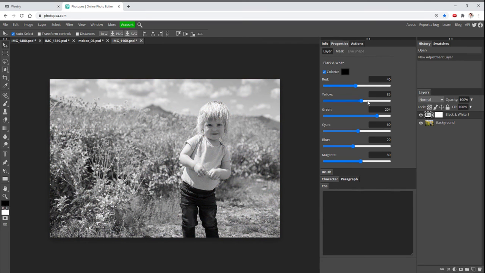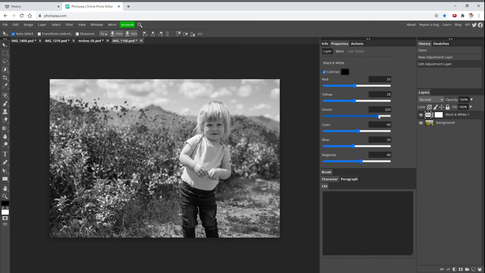Black and white. Let's see what we get with the reds. Okay, red's really starting to mess with the skin tones too much, so I'm going to leave that alone. Yellow. Yellow's nice. We can make those flowers a lot darker. Kind of add some contrast. Green. Certain parts of the image there.